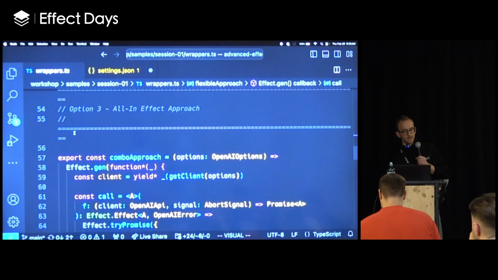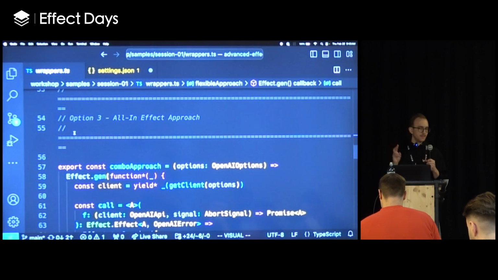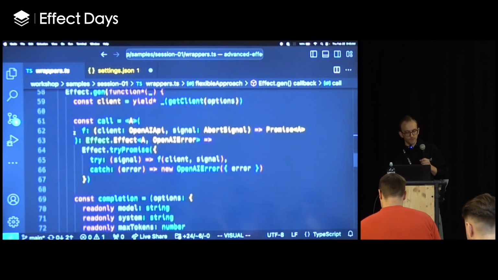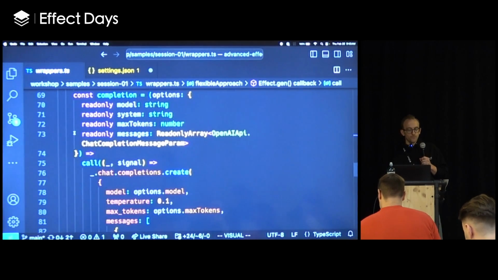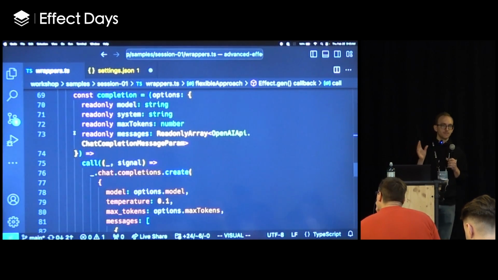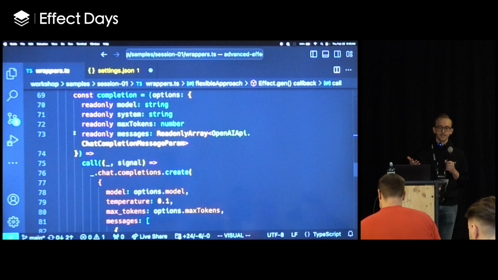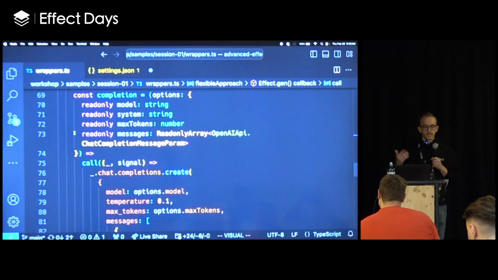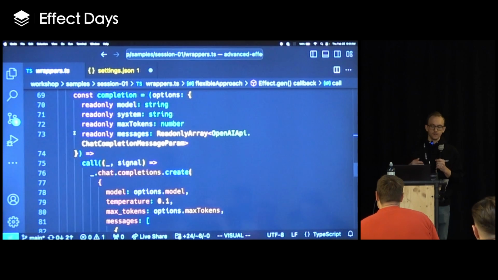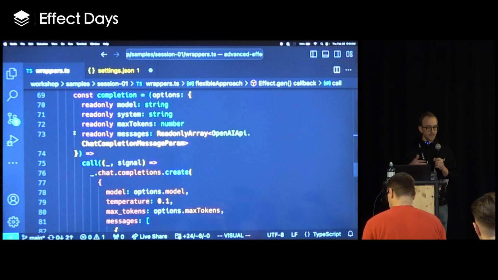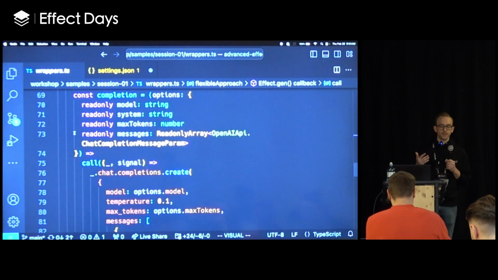The final option is the all-in on Effect approach, where there are certain situations where this approach may be appropriate. Usually, the situations where you might want to consider going all in on Effect is when you want to return some custom data type from calling an external API, like if you want to get a streaming response out of it, or if you have some other custom information that you want to return.